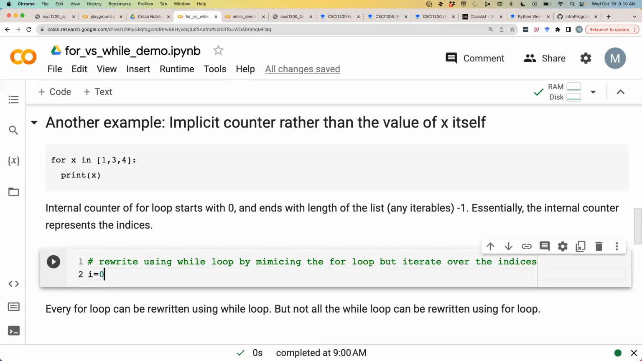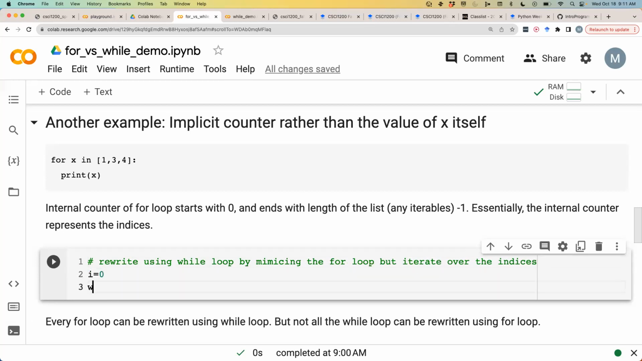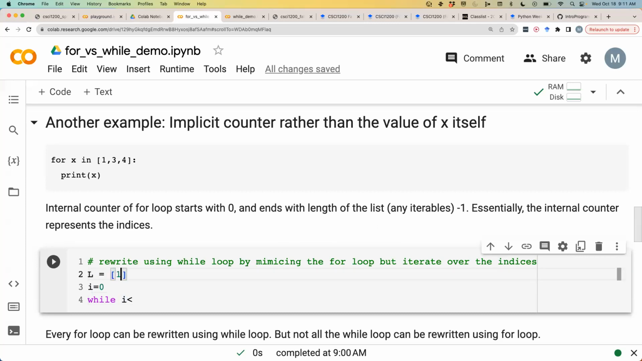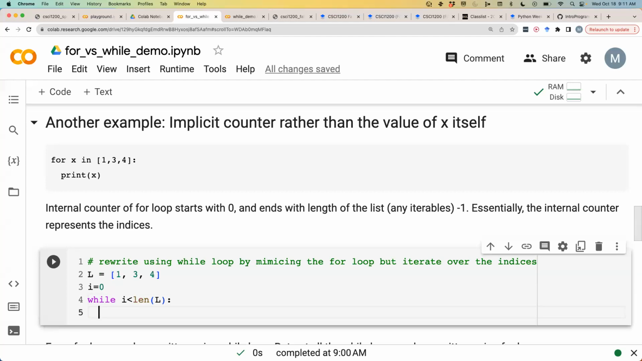So we start with i equals 0. That would be my first index. And while i is less than the maximum index, or actually while i is less than the length of the list. So in this case, suppose I have my list L equals [1, 3, 4]. While i is less than the length of the list, that means there is still an index, so this i here is still a valid index. As long as i is less than the length of L, then i is an index that we can access.